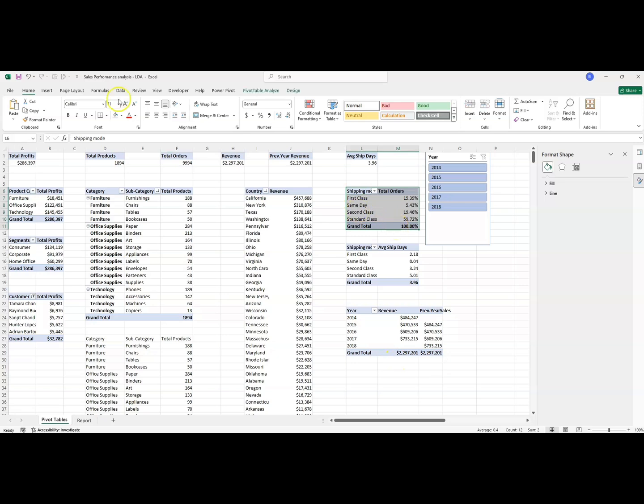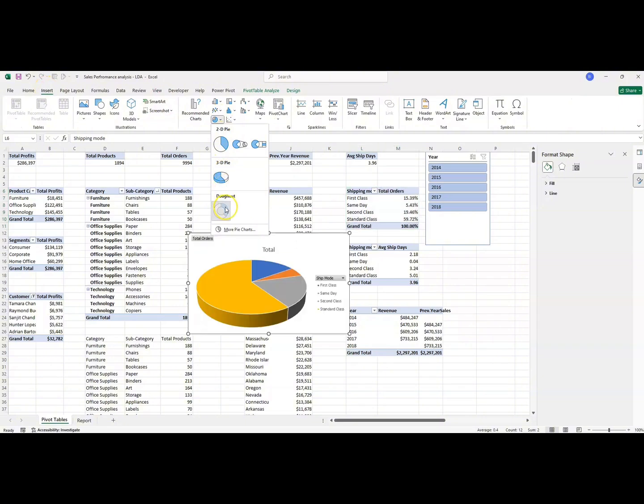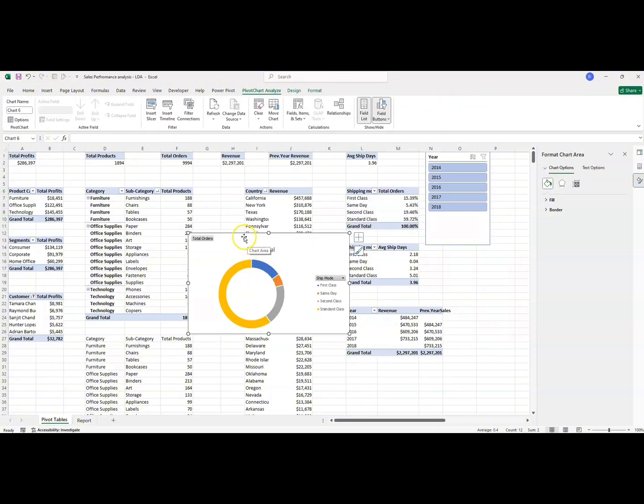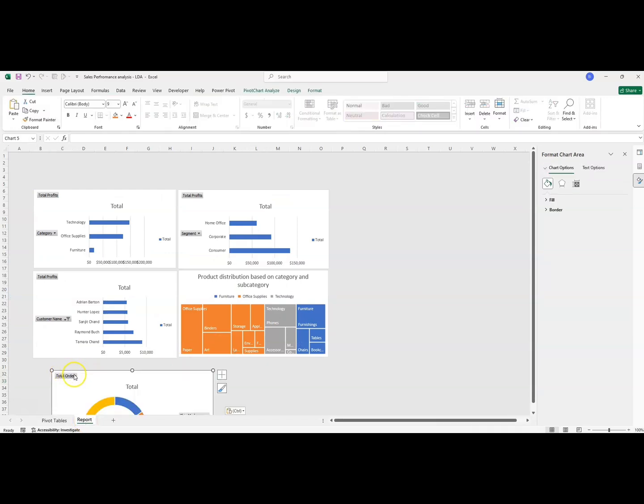I'm going to use a doughnut chart to represent this. This is showing different proportions of the shipping mode. So I'll use the doughnut chart to represent this information. I'll just Ctrl C, bring it back here, Ctrl V, paste it.